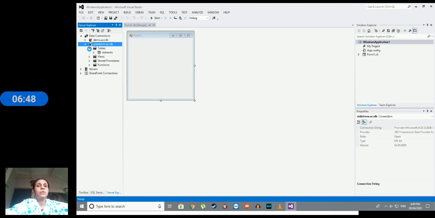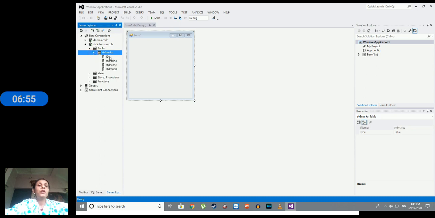You just click on tables, and from there you will get the name of the table that you want to connect. If you click on the table, then you will get the fields that you have created at the time of designing of the table.